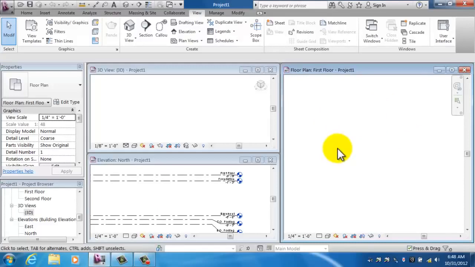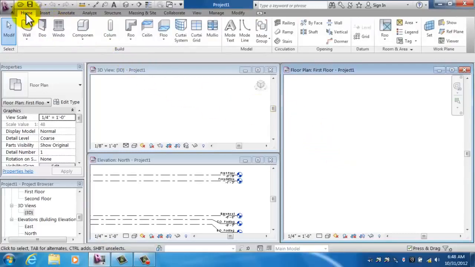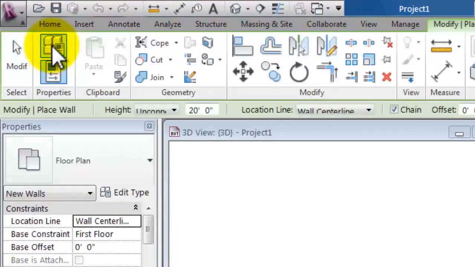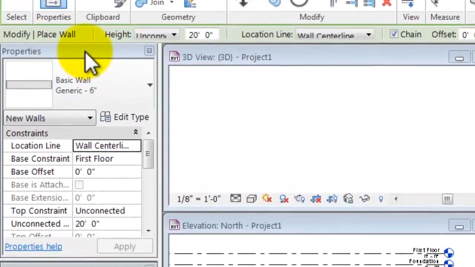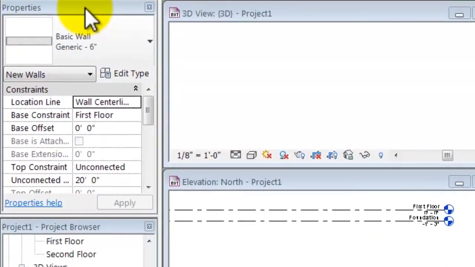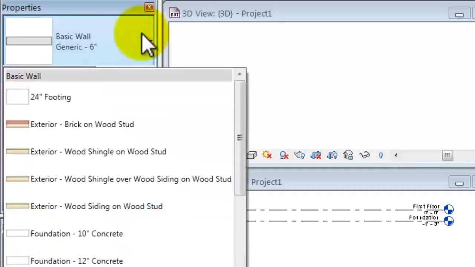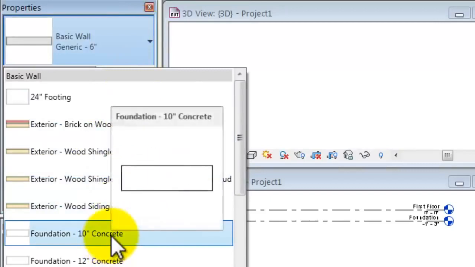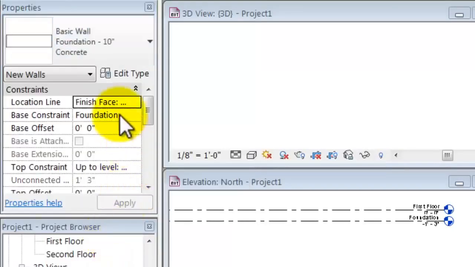I'm going to go ahead and draw a wall. I'm in my first floor. I'm going to click on the Home tab, and the button right beneath the Home tab there is Wall, so just click on Wall. Notice that my properties box changed to basic wall, generic 6-inch. What I'm really after is to build a basement, so I'm going to change that wall type. I click the drop down and change that wall type to foundation 10-inch concrete. Go ahead and click on that, and now it changed there in my properties box.